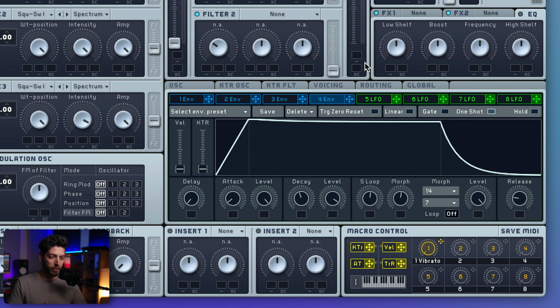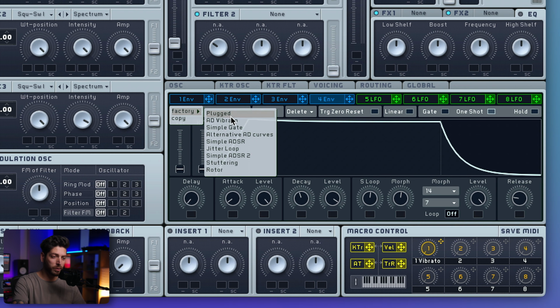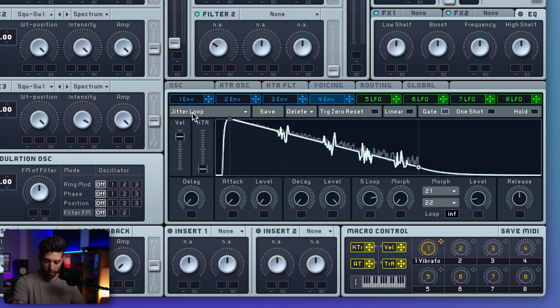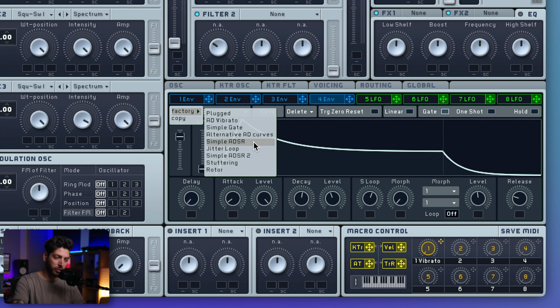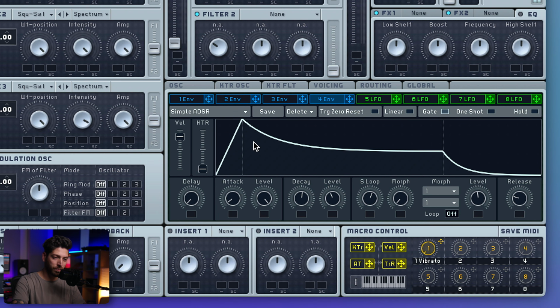There are a few other controls inside the envelope that I want to talk about. The first one is you have some presets here, some factory presets that you can click through, different loops. Cool vibrato, and you can go back to a simple ADSR. So that we have save, so you can save different settings if you want. You can delete them.